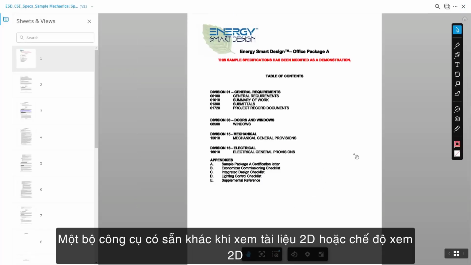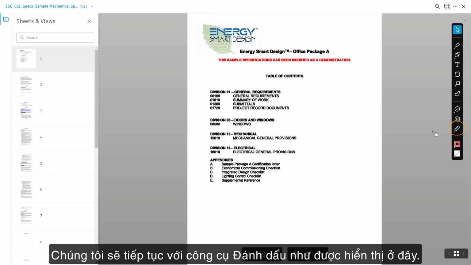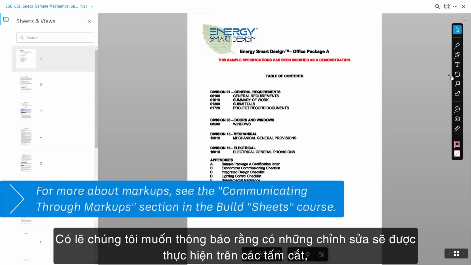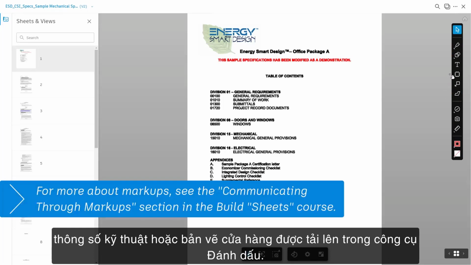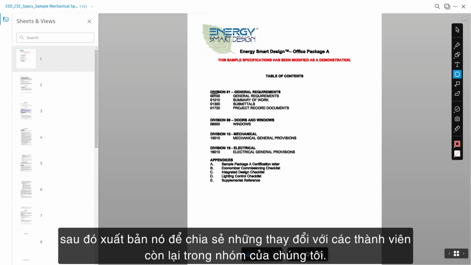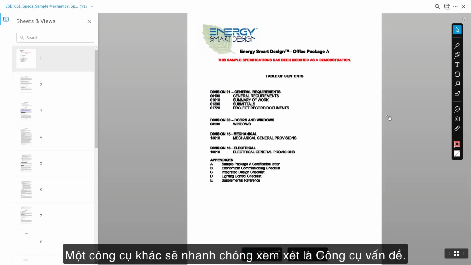Another set of available tools when viewing 2D documents or 2D views are Markups, Issues, adding photo references to a document, and Measurements. We'll continue with the Markup tool as shown here. Perhaps we want to communicate that there are corrections to be made on uploaded cut sheets, specifications, or shop drawings. Within the Markup tool, we can use the Highlight tool, Shapes, Text, Cloud, and the Callout tool, then publish it to share the changes with the rest of our team members. We can also copy and delete the markup.